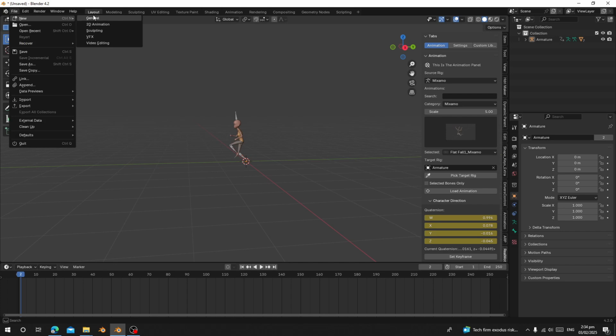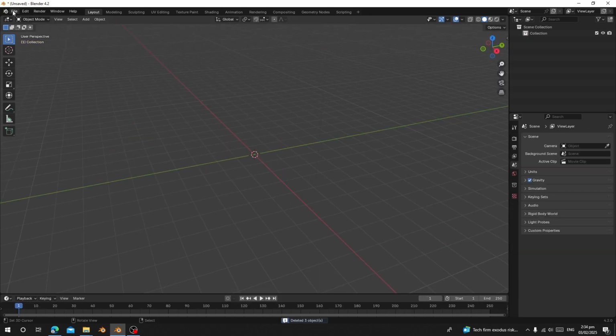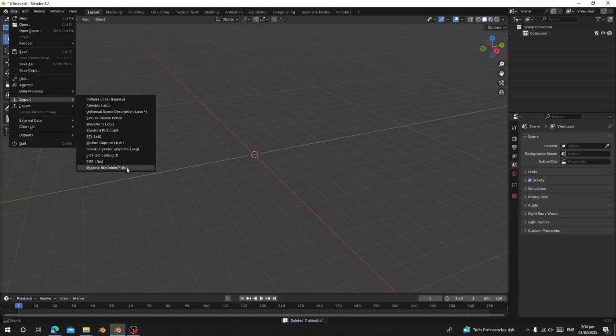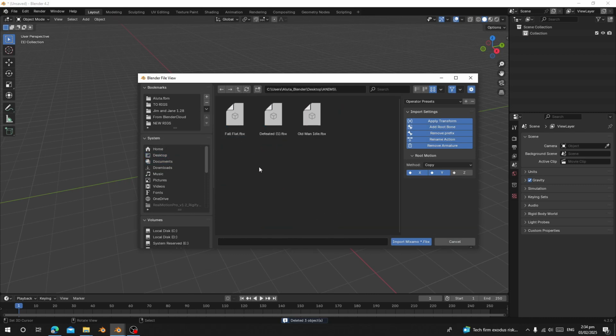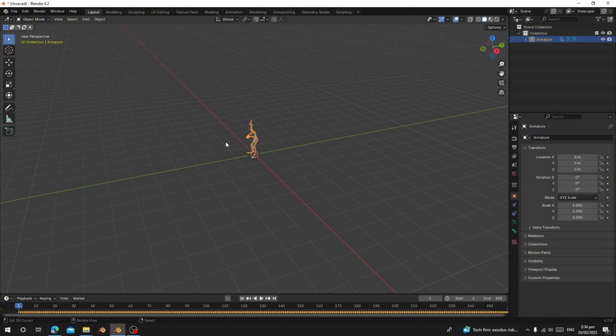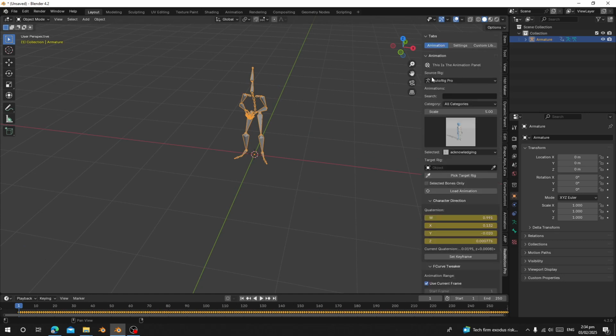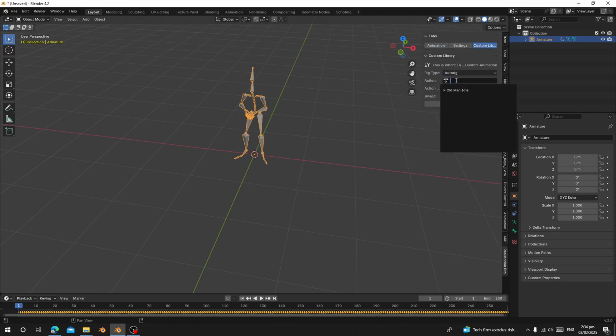You can do the same, adding another animation. Let's go to File, Import, and navigate to where we have the animation. This one I'm going to load is old man idle. Make sure you choose the settings and remove this. It is very important to follow the settings. Import, go to the sidebar, and choose the action.